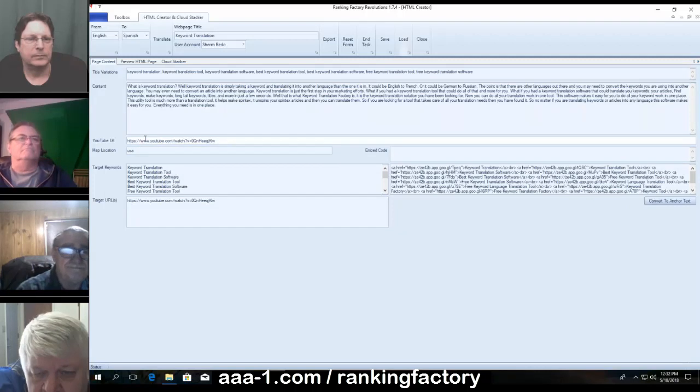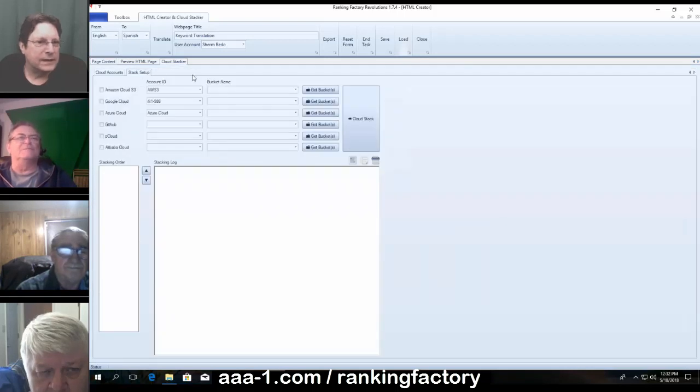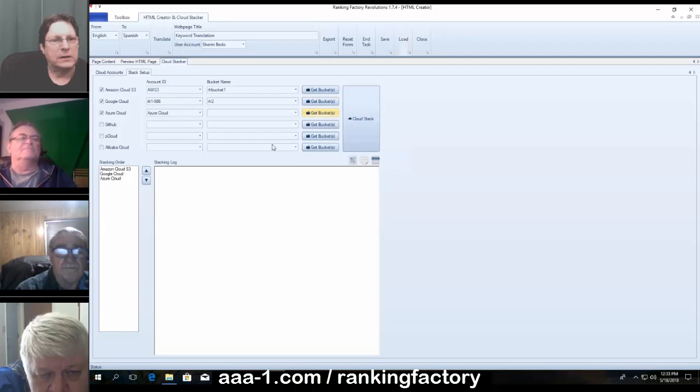We can use a map location by just typing in what your location is, or an embed code. You've got your YouTube URL. This sets everything up so that we make an HTML page. And then the next part is we can send that HTML page over to Amazon, Google Cloud, or Azure, and we've got 3 others if you had them in here. All we have to do is grab the bucket, and then we're ready to hit this button right here and run it to the cloud.